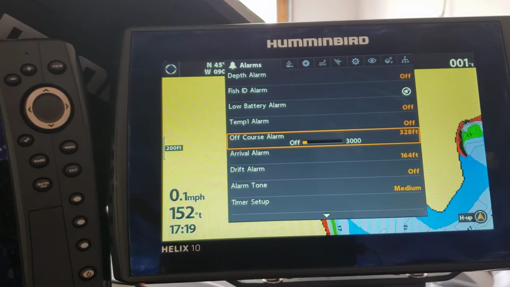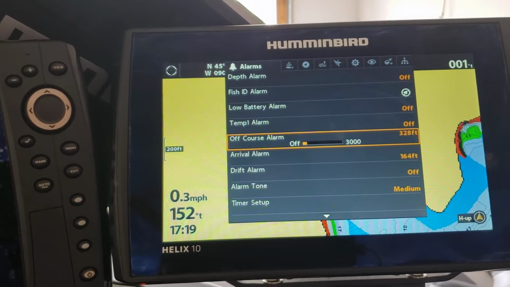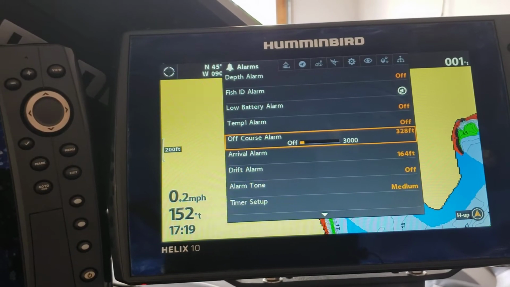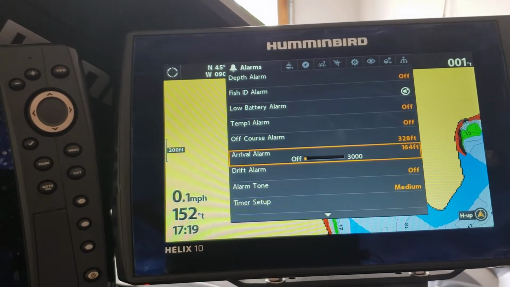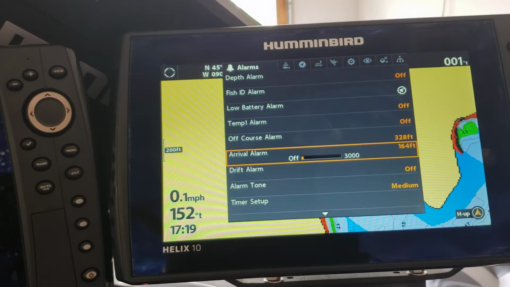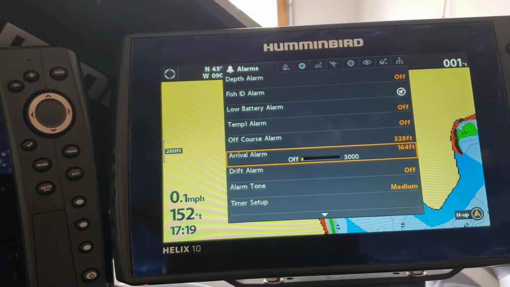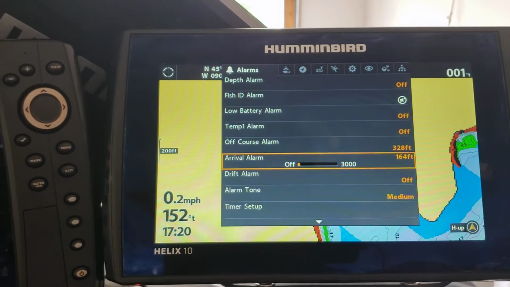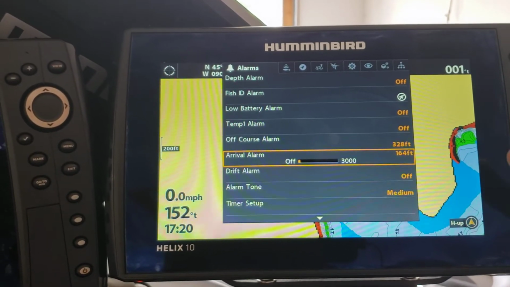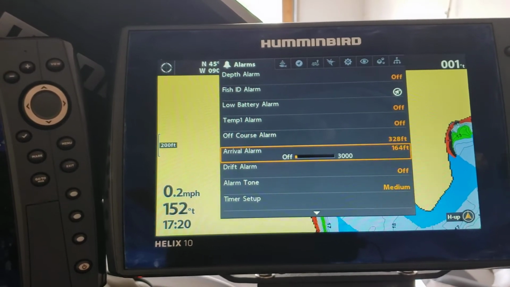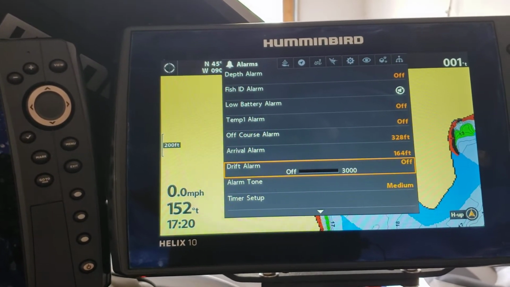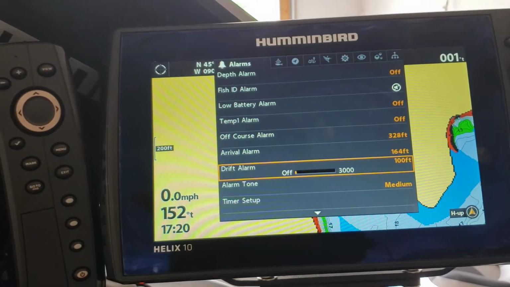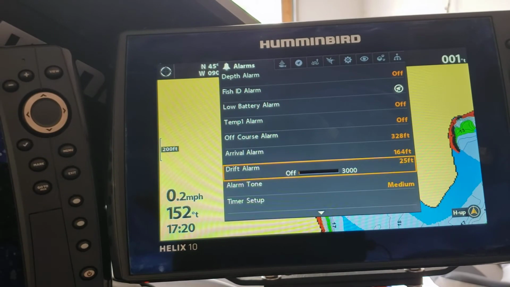Off course alarm is when you're doing navigation on here, which I don't bother with at all. So that's the 328 is the default. 164 is your arrival alarm, which every once in a while I will hear on here actually if I do a go-to with the Altera, because I've got iPilot link, so it is linked to the graph. Drift alarm I don't use, but you can set that so if you drift a certain distance, it'll alert you.